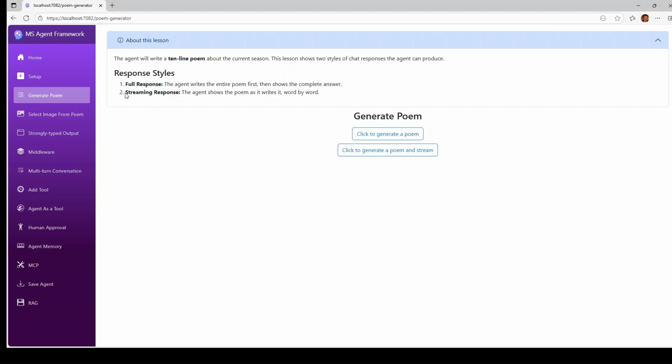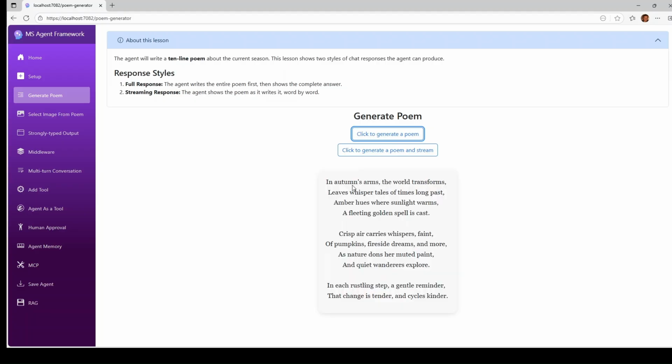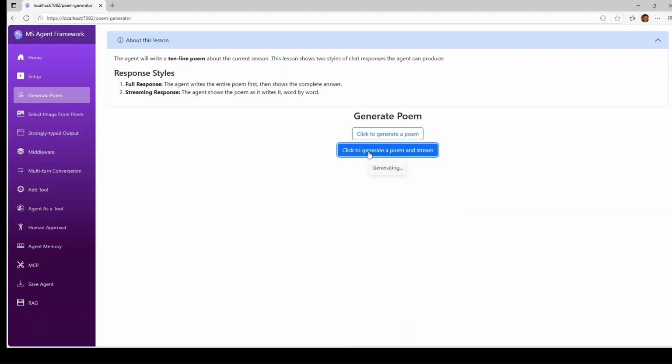Another one is the streaming response. That is chunk by chunk, word by word that we'll get, and we'll show it as a response. Okay, let's see how that works. So click the first one, which gives us the full response, and let's see. Yeah, so it generated a 10-line poem, and see that it rhymed. Okay, it's nice.